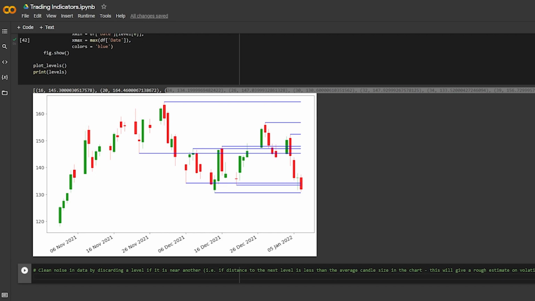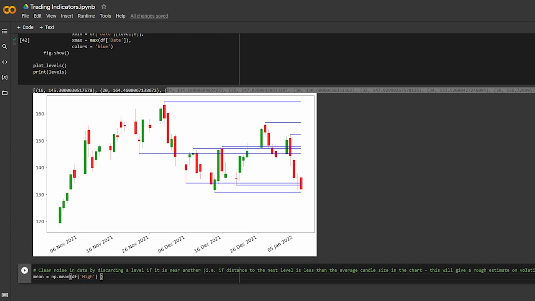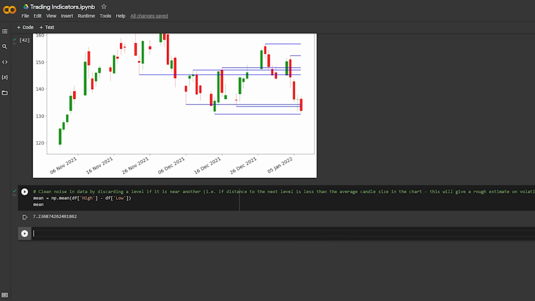I've added a small comment saying clean noise in data by discarding a level if it is near another level. An example: if the distance to this next level hypothetically is less than the average candle size in the chart, which would be the same as giving it a rough estimate of volatility. So to do that, we will create a new variable and we'll say that the mean is equal to np.mean. And in here, we'll take the mean of the df high column, and we'll subtract from it our df lows. If we call the mean, we can see that in this case it would be approximately 7.23.